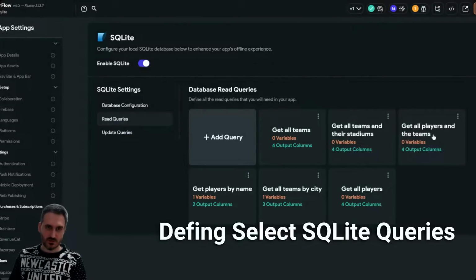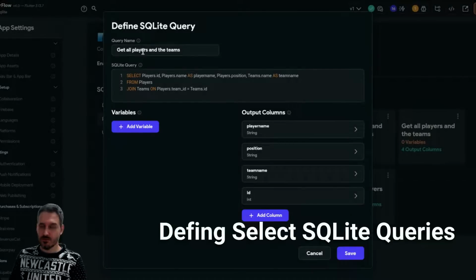So let's move on to this one, which is get all players and their teams. So we have a very similar thing to the one that I just showed you. This time we're selecting player's ID, player's name, and again we are writing player's name because we have a name of the player and the name of the team. Again, we need to distinguish which is which. That's why we're doing this with AS.